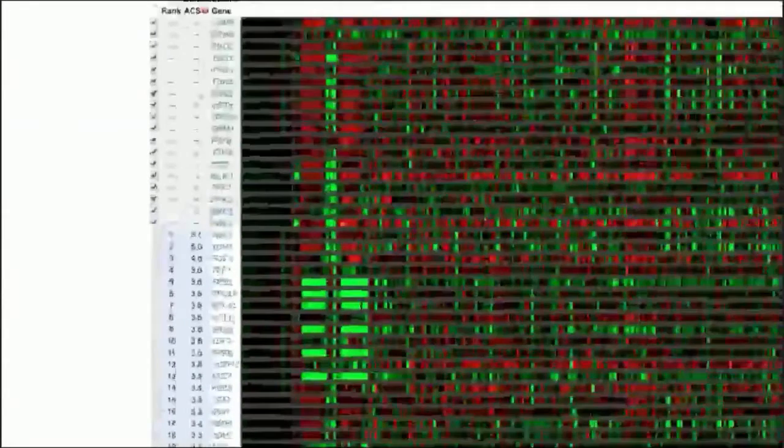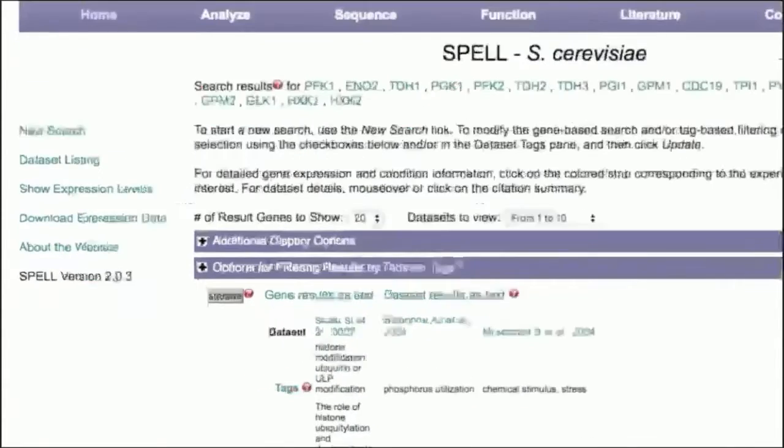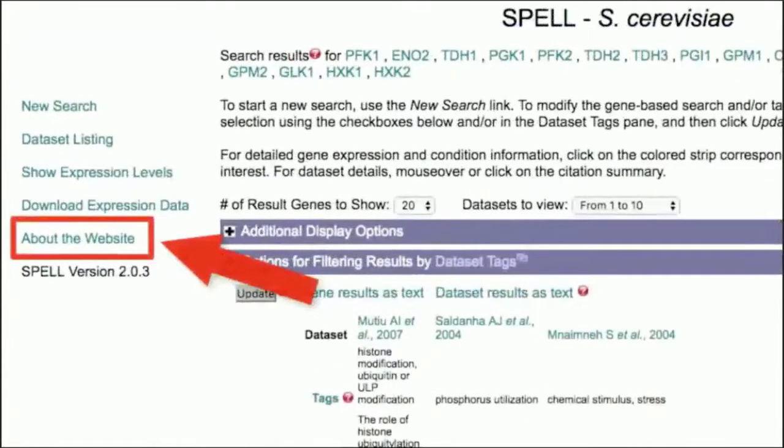The final thing I'd like to mention is that if you'd like to find out more about the algorithm behind SPELL, the version of SPELL hosted by SGD, and other implementation details, just see About the website here on the left's menu.